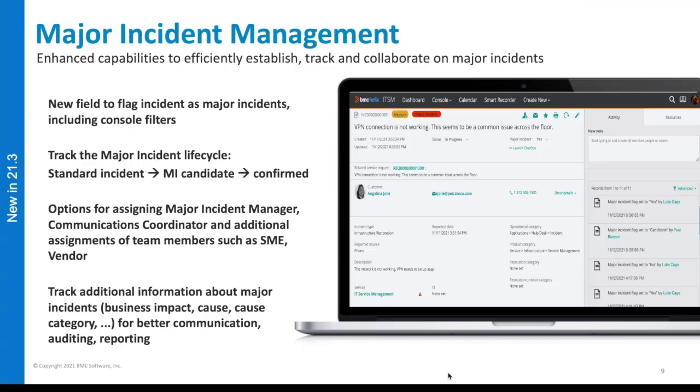In 21.3, we are adding the capability for major incident management to establish, track, and collaborate on major incidents. As you see, this screen is an extension of the existing incident record, and we are reusing it, of course, with changes. There will be a pill on top to indicate that this is a major incident as against a standard incident.